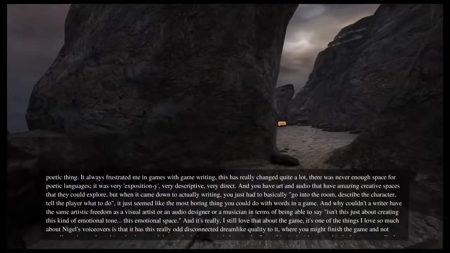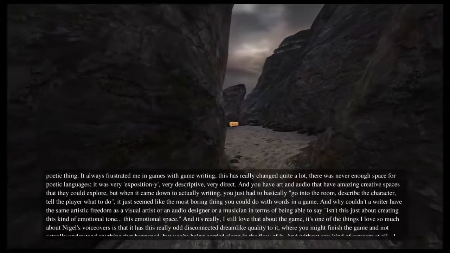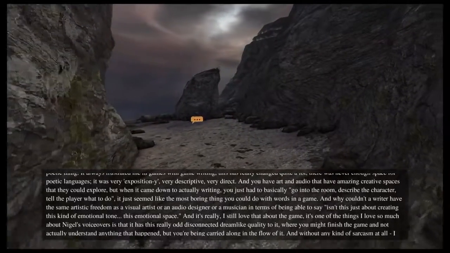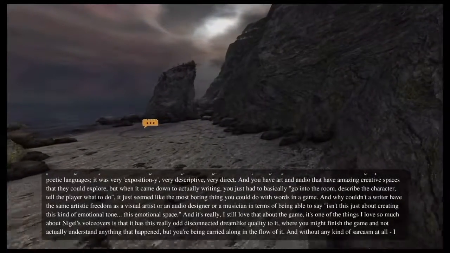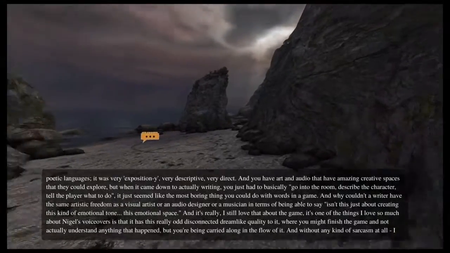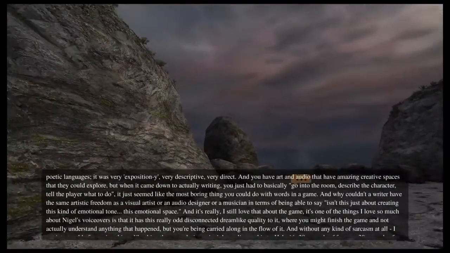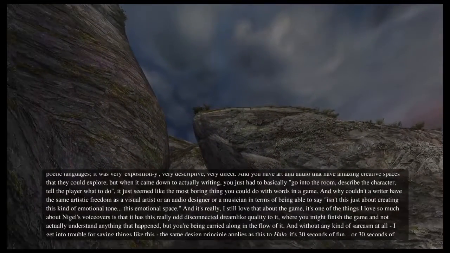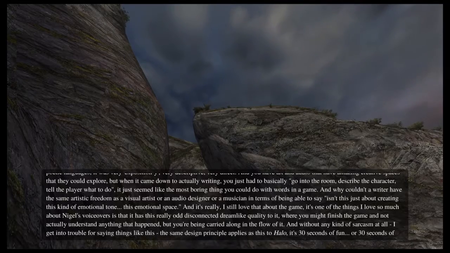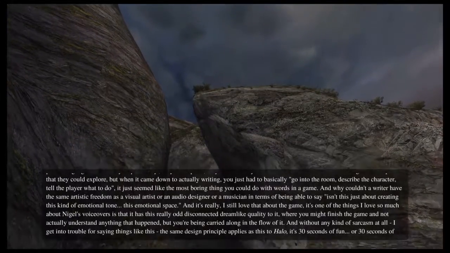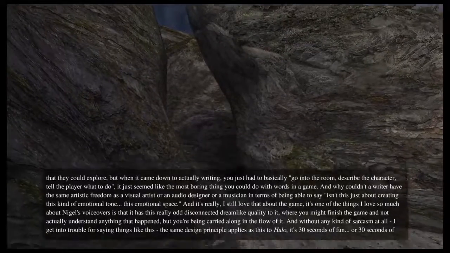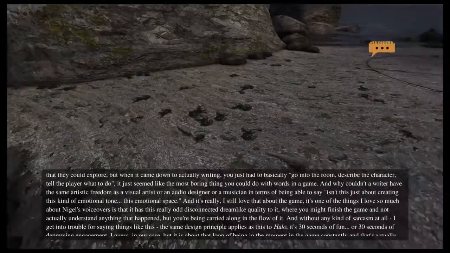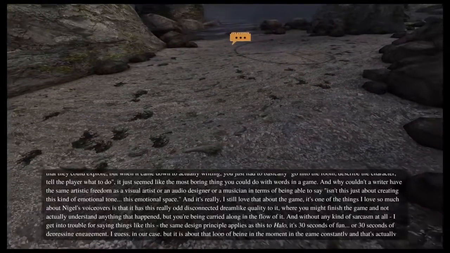And why couldn't a writer have the same artistic freedom as a visual artist or an audio designer or a musician, in terms of being able to say, isn't this just about creating this kind of emotional tone, this emotional space? And I still love that about the game. It's one of the things I love so much about Nigel's voiceover, is it has this really odd, disconnected, dreamlike quality to it, where you might finish the game and not actually understand anything that happened, but you're being carried along in the flow of it.